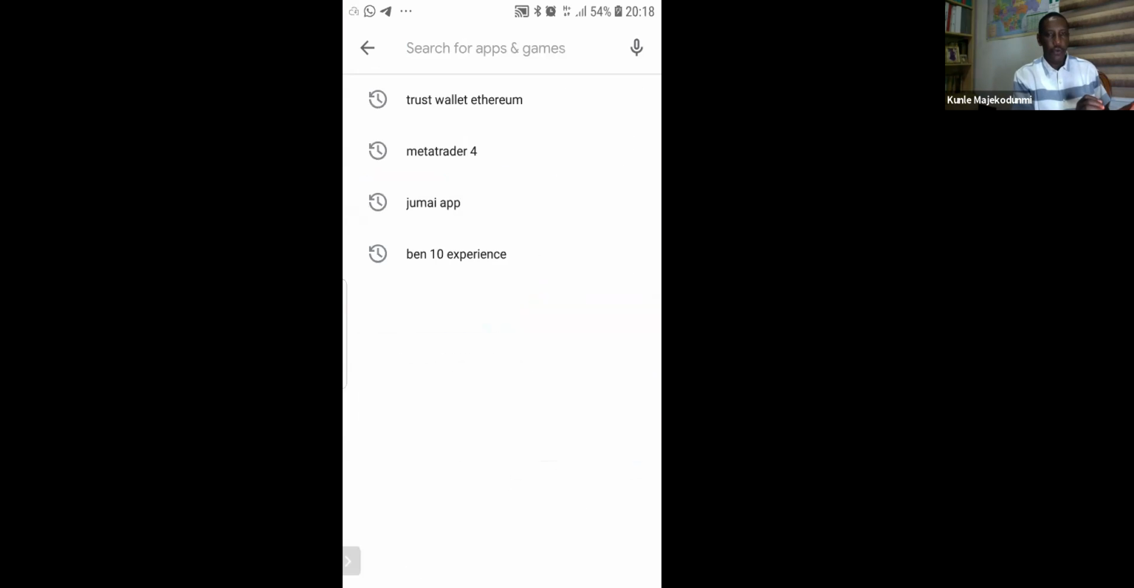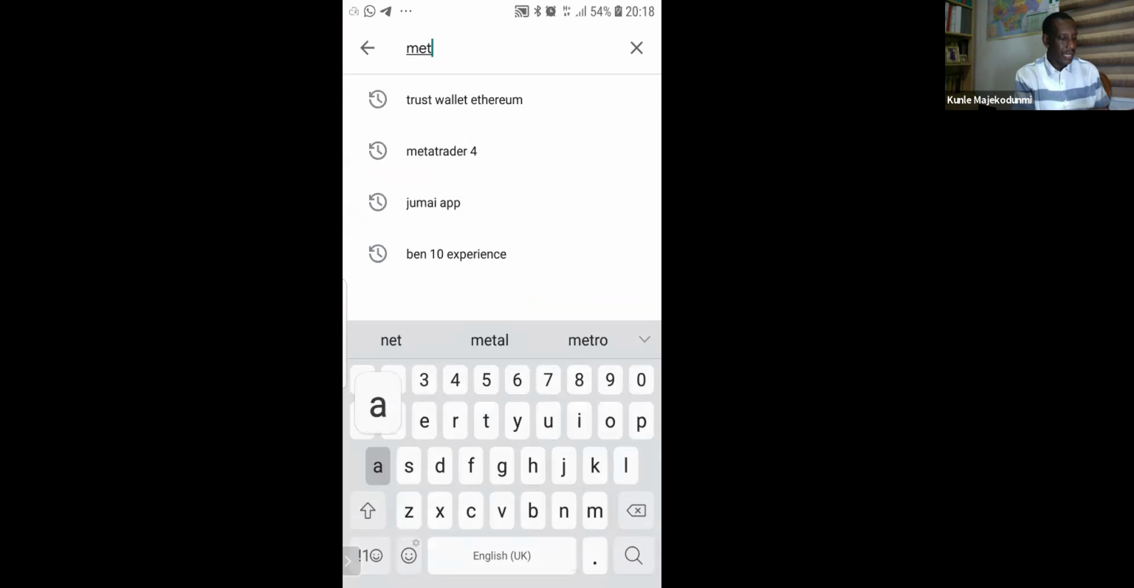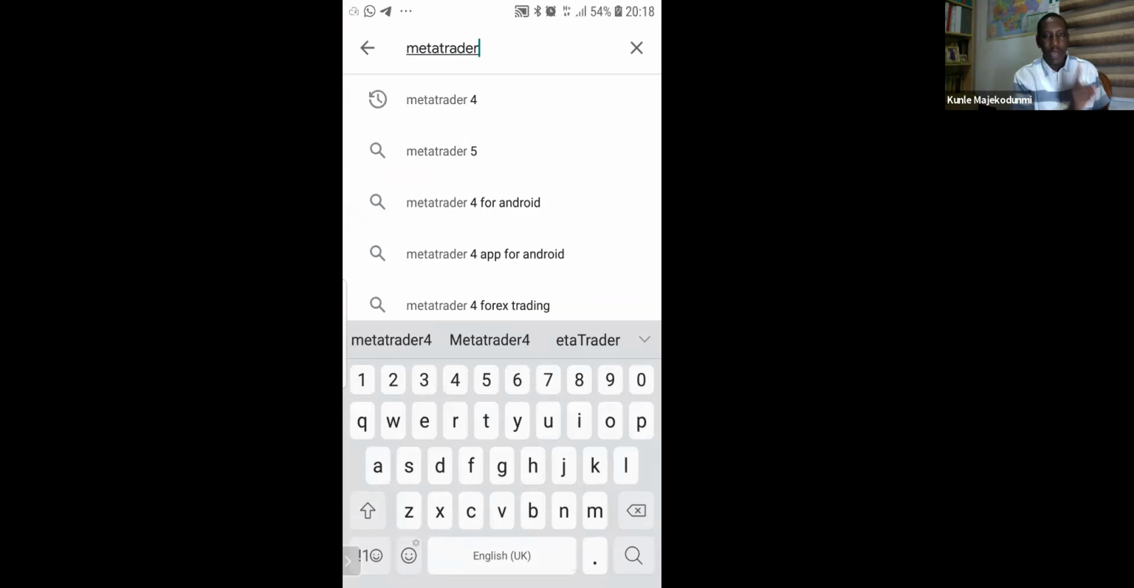You search for Metatrader. It is not metal, there's no L there. Metatrader, okay? Metatrader4. And there are Metatrader5. For some of you, all you can see is Metatrader5. No, there is Metatrader4 before Metatrader5. Metatrader5 is also a platform for trading. It is the advanced version of Metatrader4, but we are not there yet. At least the majority of traders are still using Metatrader4, and that is what I'm going to train you with tonight. So I click on Metatrader4.